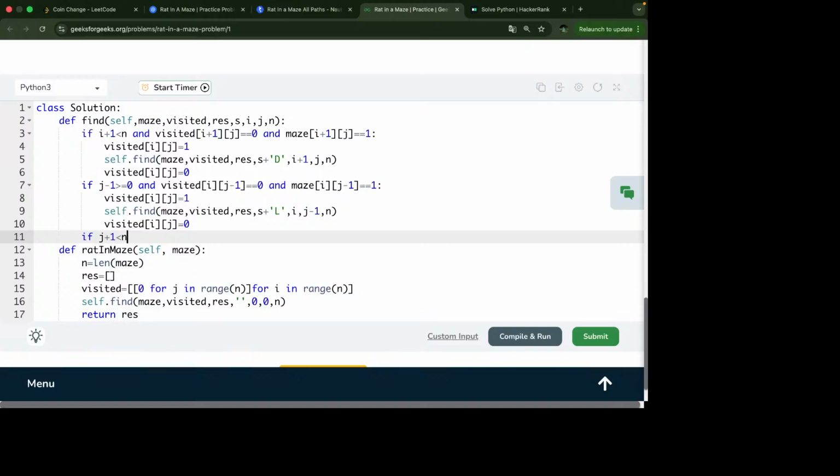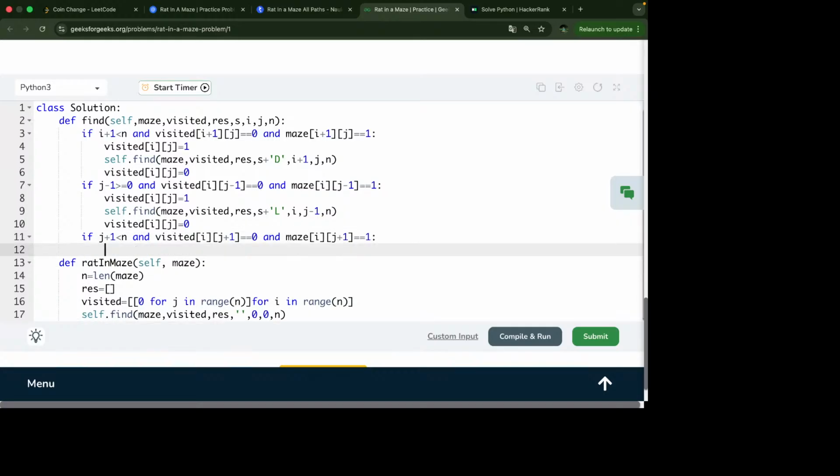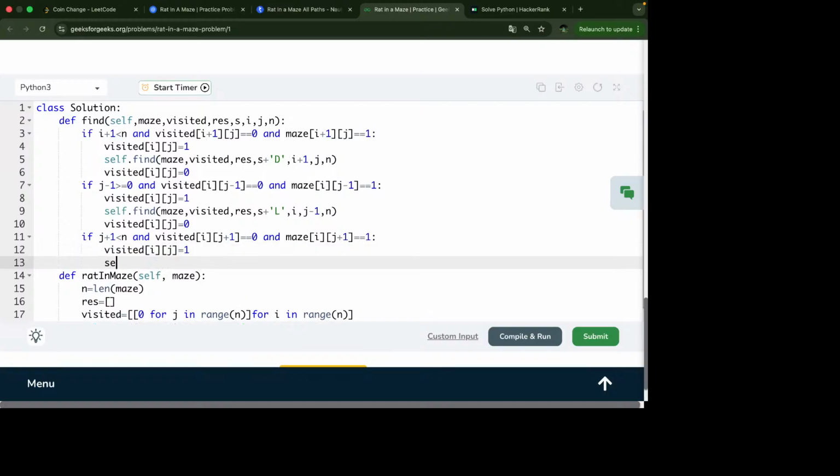j plus 1, if it is less than n, and visited of i and j plus 1 is not visited, and next of all, the maze of i and j plus 1, if it is pointing to the 1, then we can move there. First of all, the current index, we should mark it as visited, and afterwards we should generate the recursive function call.